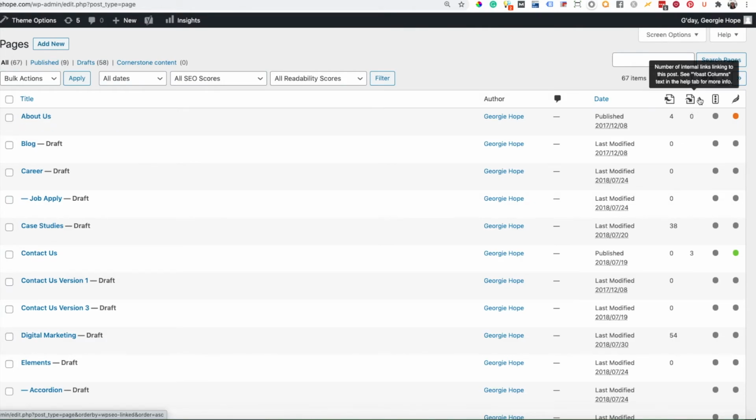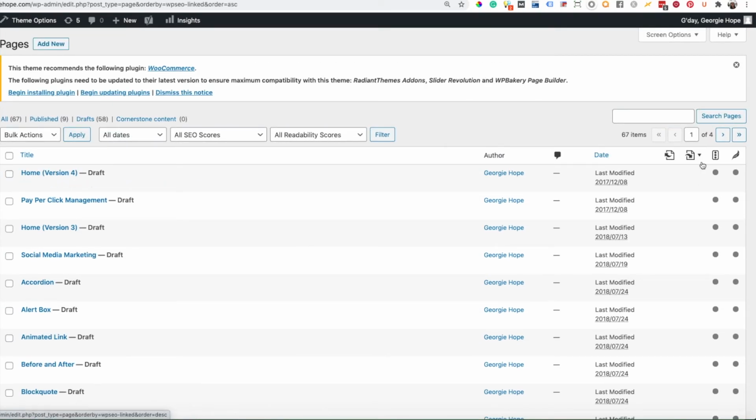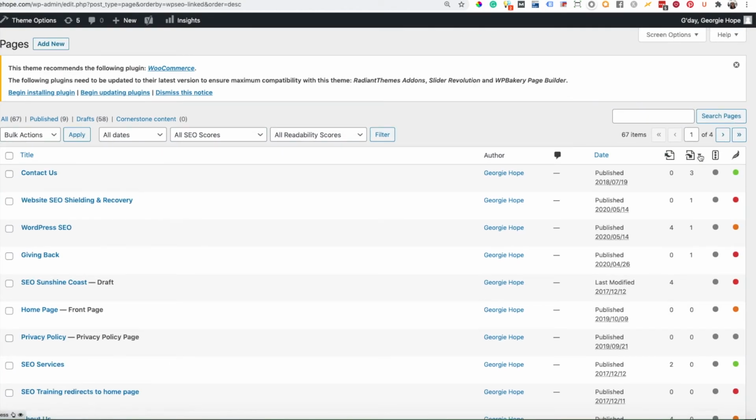And you can order them, so I can click this little arrow here to show me the order of the ones with the least or the ones with the most links going to them. And you can see that I've got 3 links going to the Contact Us page. So I'm in the process of setting up this website. What's really useful is that I can see I've got very important pages on my website, like say the WordPress SEO page, or the website SEO shielding and recovery page. And those are the pages that I'm going to want to have the most amount of links going to internally in my website. So I'm telling Google that that's a really important page on my website.